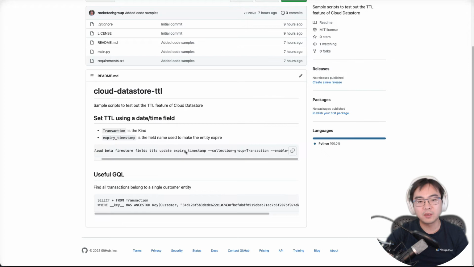But you can see here, the way you do it is you update the TTLs with a field, right? This is the field in the transaction kind, basically a column or a field that must be a date time type, right? That's the only timestamp type you've got in Datastore. It does not support anything else. And then in the sense of collection group, that is basically the entity kind name. So you put transactions in there, and then you have to enable the TTL.